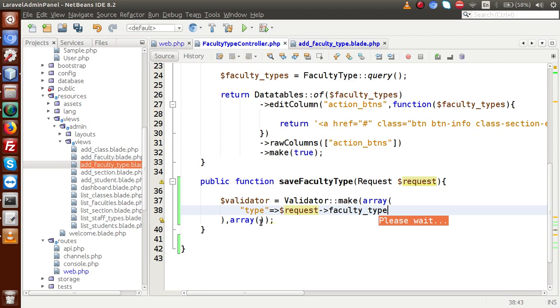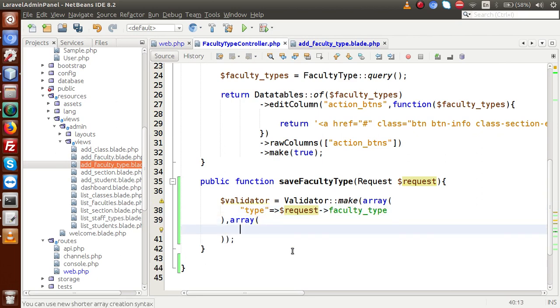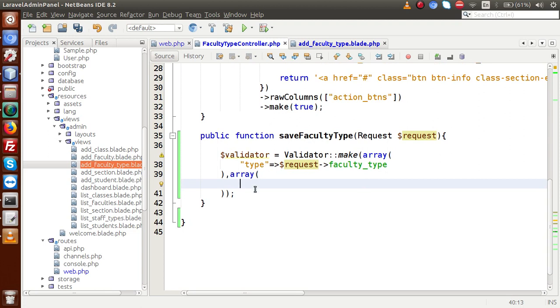Now I'm going to the second array. Inside this second array we have to validate this type field. So we pass type, and what are the rules? The rules are: firstly this parameter is required, and finally it should be unique across the whole faculty type database table.